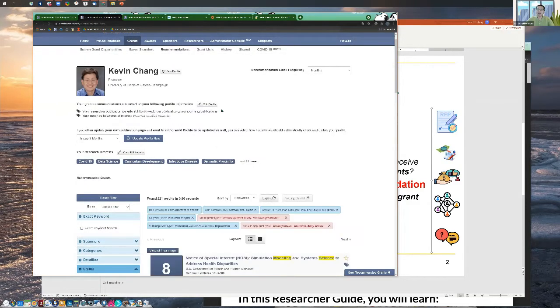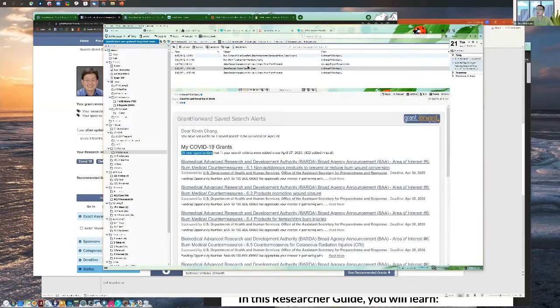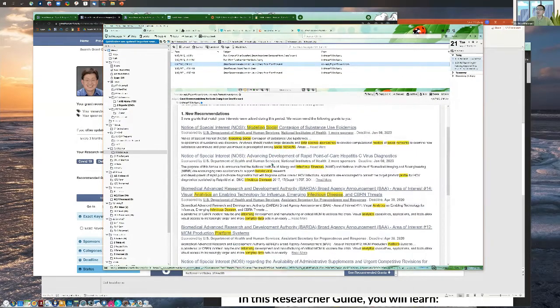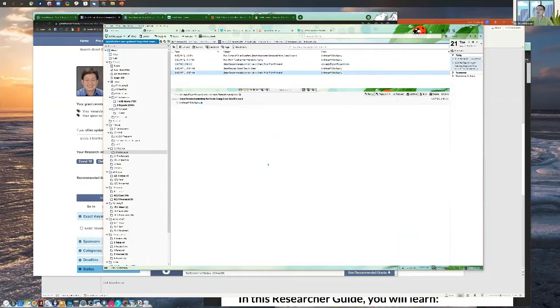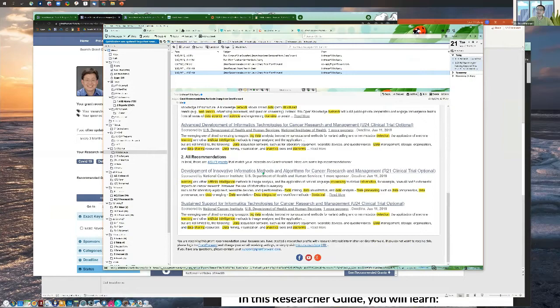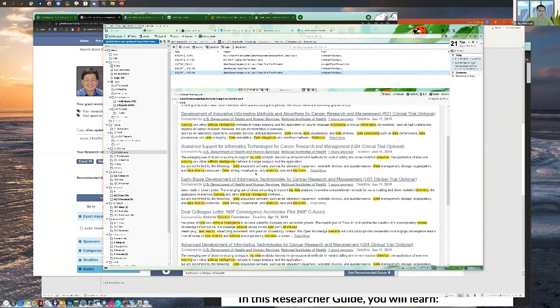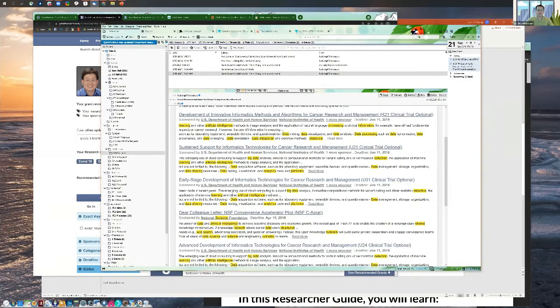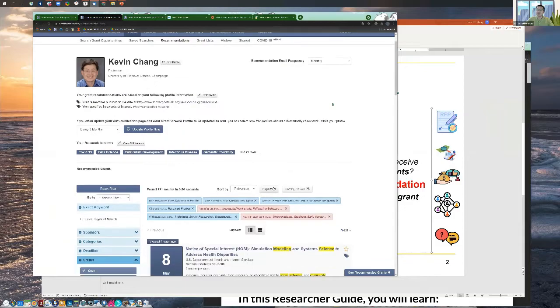I'll show you a recommendation can be from an email, okay? Just to show you again, this is an example recommendation. And this is another recommendation for the same researcher. You see a lot of keywords are highlighted, but all of these keywords are dear to the heart of this researcher. Okay, so to receive such recommendations, let's look at this here.